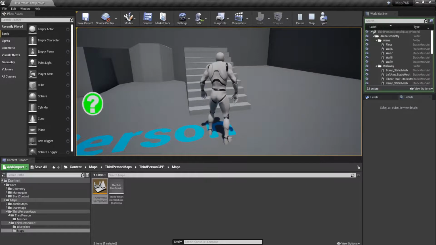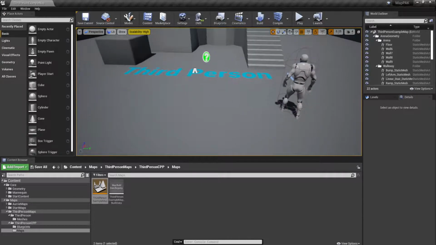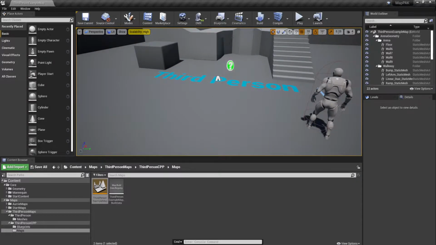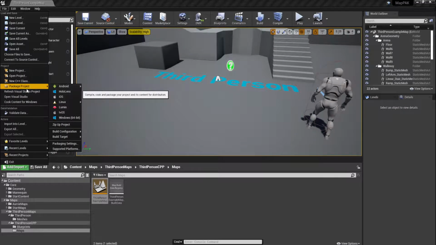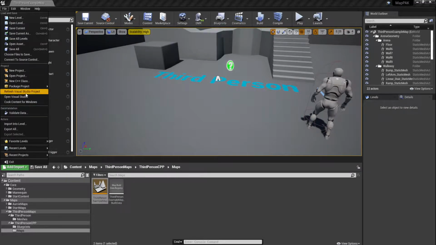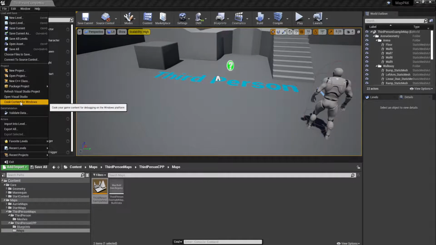So what I'm going to do is I'm going to hit escape because I don't have to do this the hard way this time. I'll have to do that for some of the other maps. I'll show you that when I get to it. But let me show you how I would create an executable. First, it's got to cook. Before you go package and build Windows, make sure that it cooks.